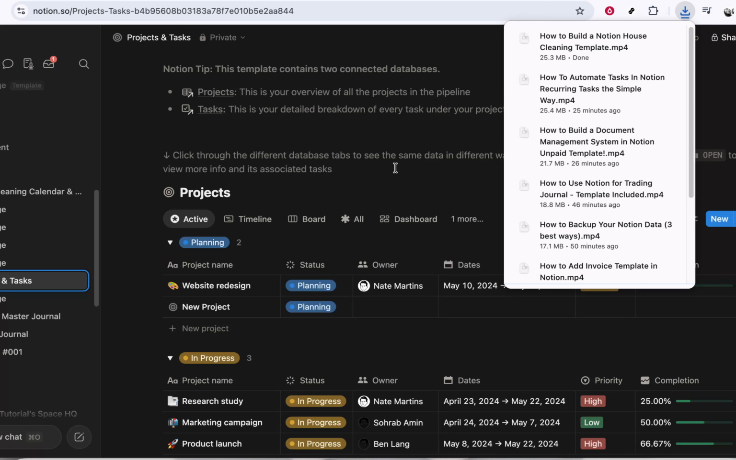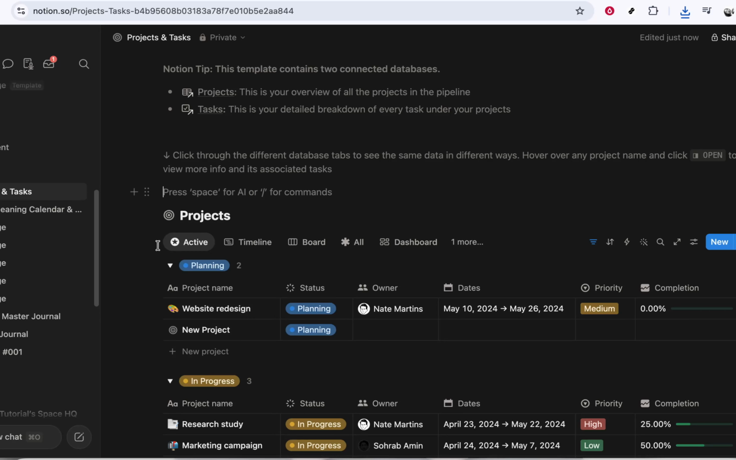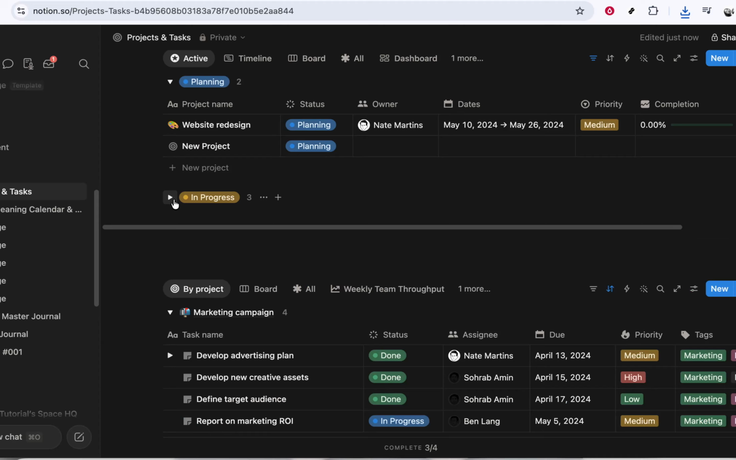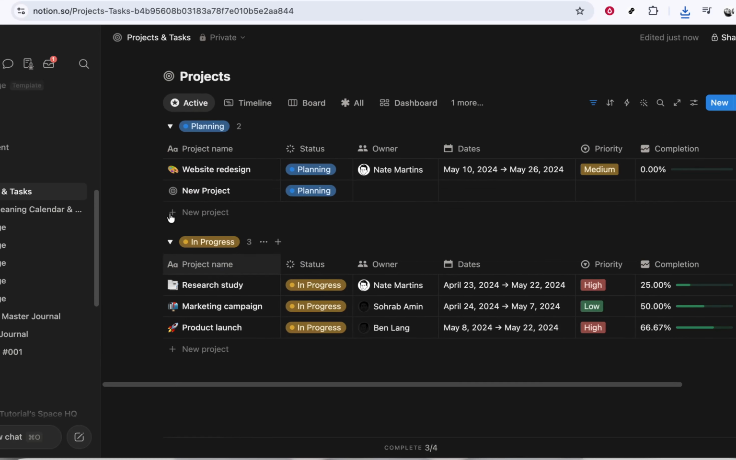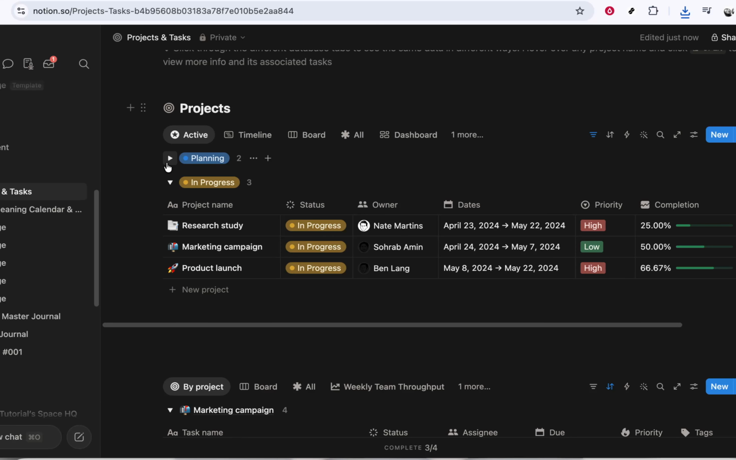On the screen, you'll see a Notion page that includes a section called Projects and Tasks. Within this section, there are nested items that can be expanded or collapsed. To control what you see, you'll use a small toggle arrow that appears to the left of the content. This arrow is the key to collapsing everything inside that section at once.